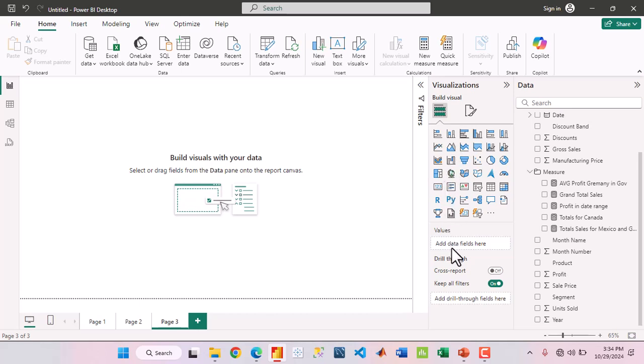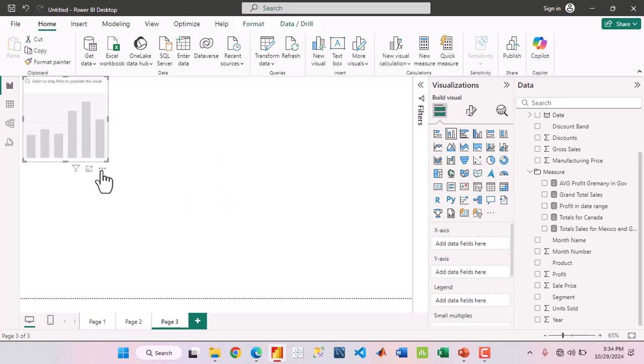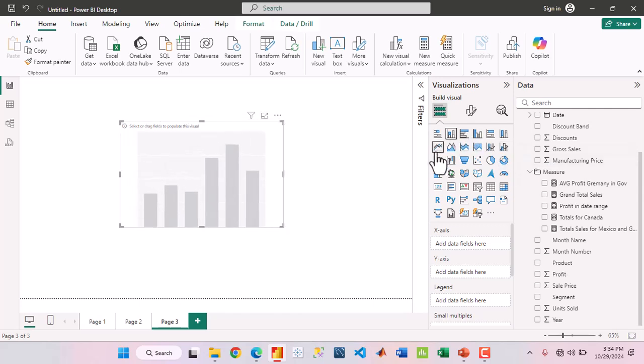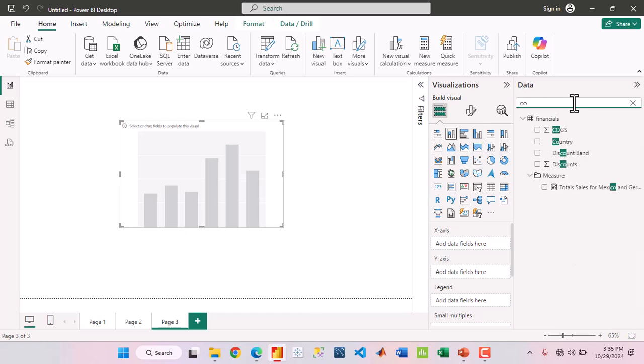So let's use a bar chart. You can use any chart, but one thing is that every chart has its own ways of using it, so you have to know the ways of using and when to use the charts. Yes. So let me drag the country, let me search it here.